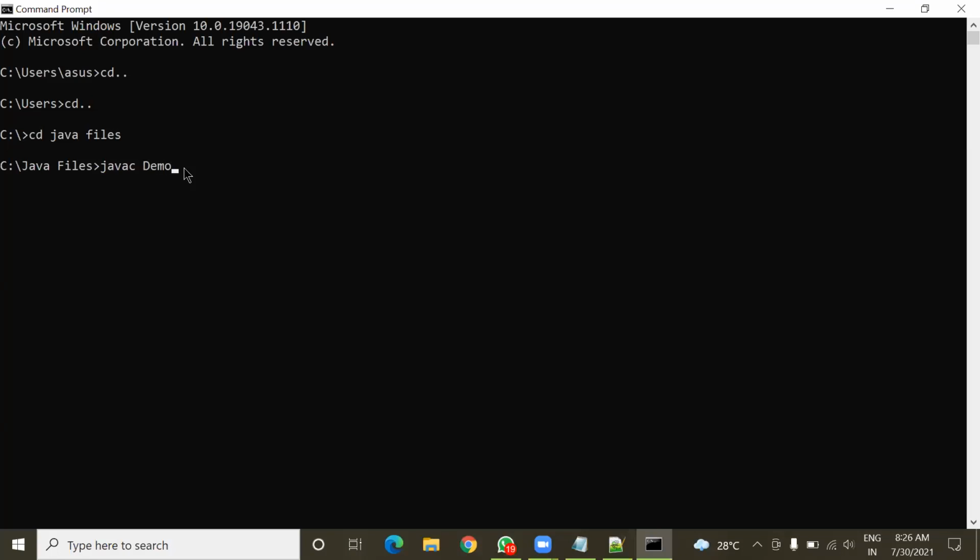So the name is demo.java. After this, press enter key. Now my demo.java file is successfully compiled. If this file has any error, the errors will be shown here, but it has no error, so no error is showing here. It means this file is now compiled.